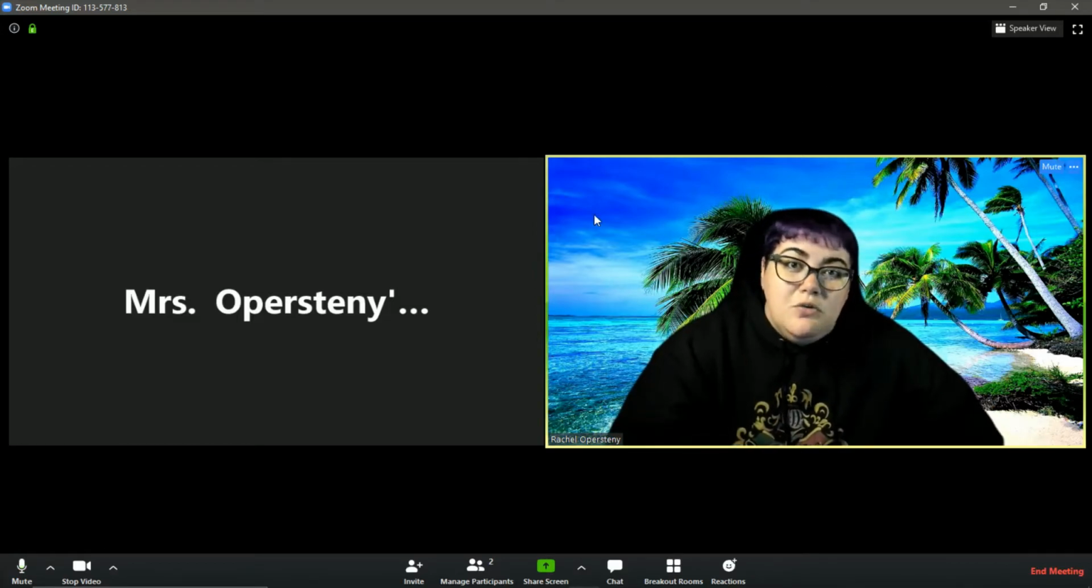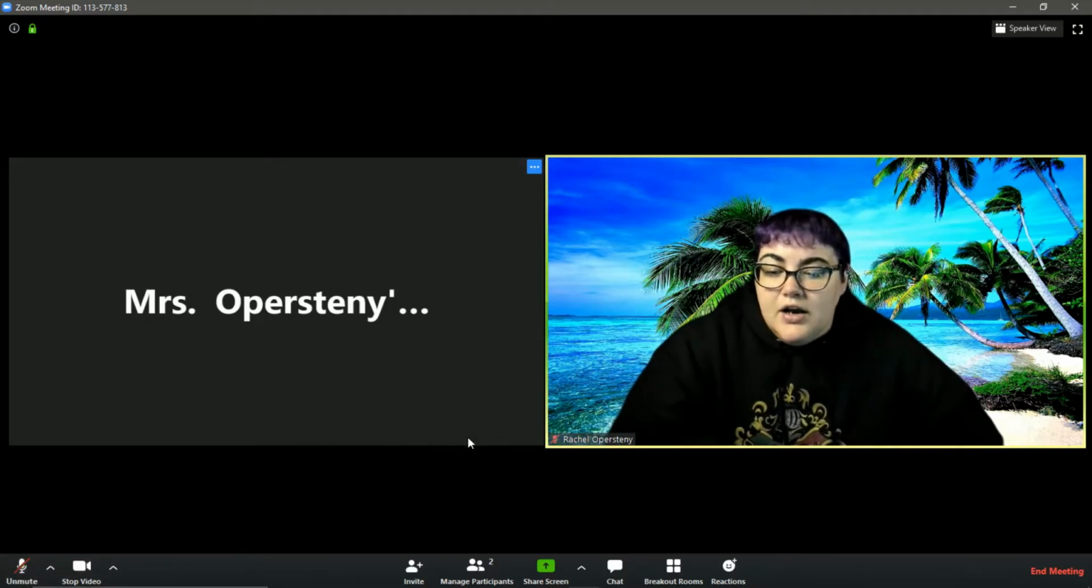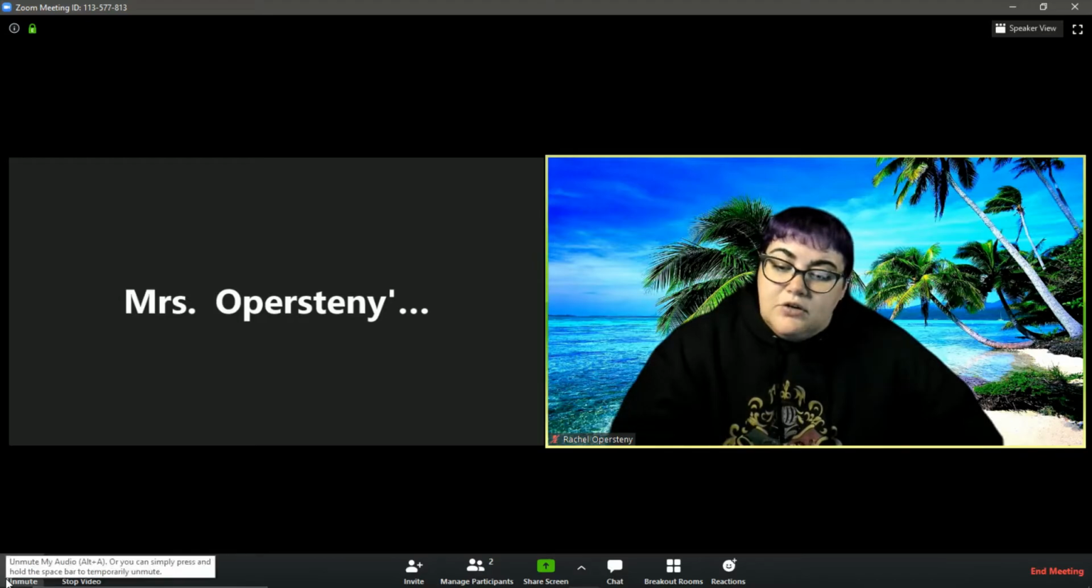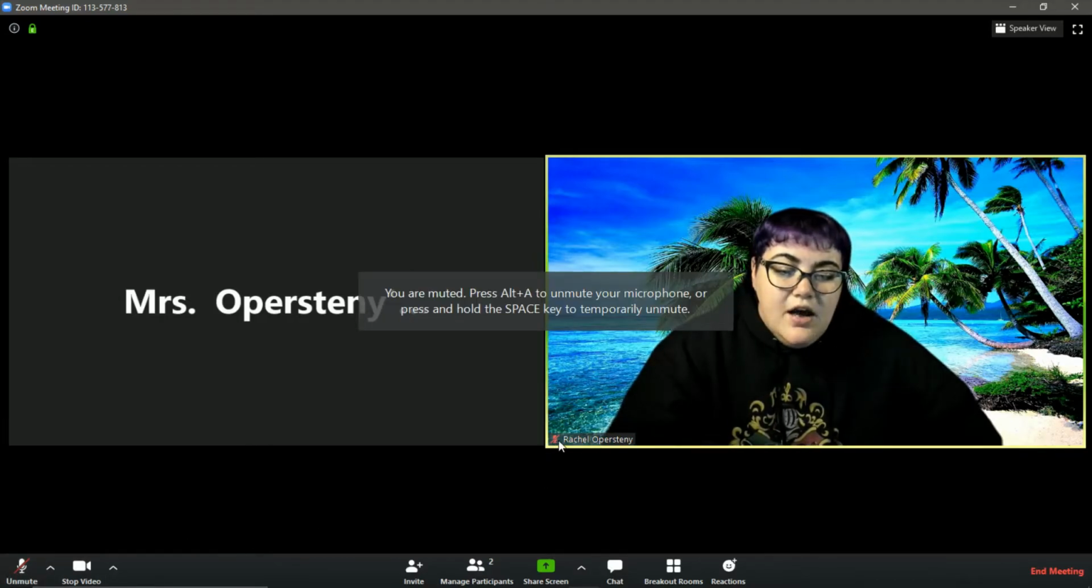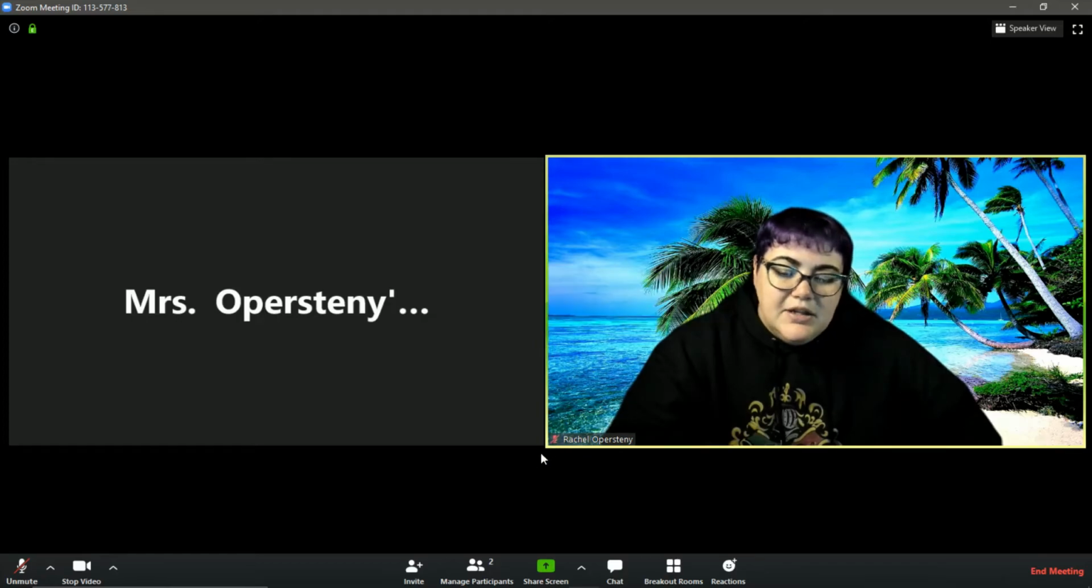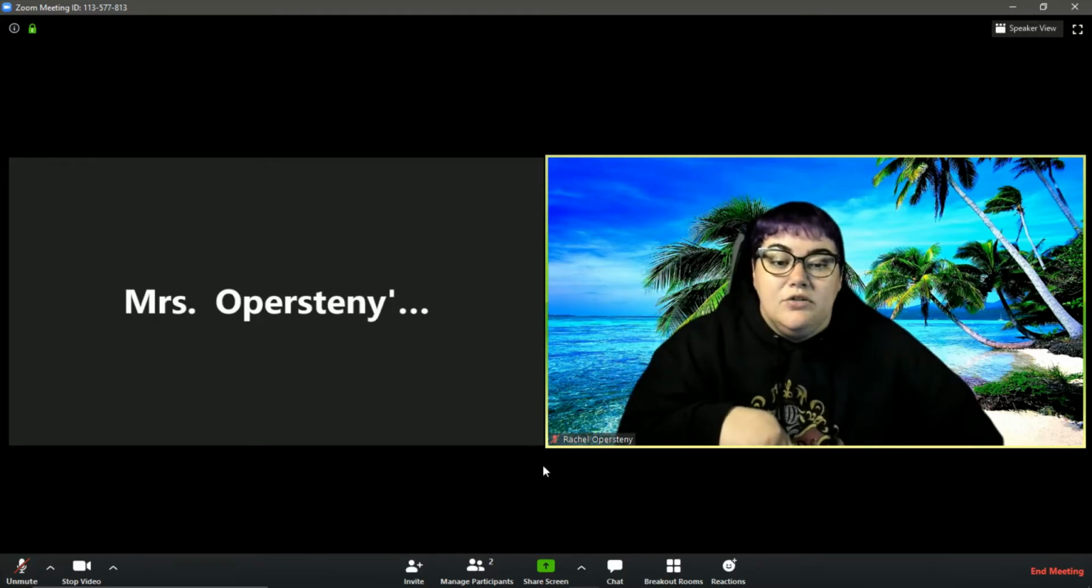The way that you mute your microphone on the desktop is down here. There's a little microphone at the bottom, and you're going to click on it and it'll say mute. There's a little red line through it, and you can see right here that I am muted. I have a little red microphone down at the bottom with a line through it. That means there's no sound coming through my microphone.